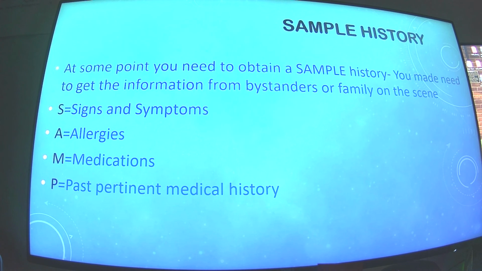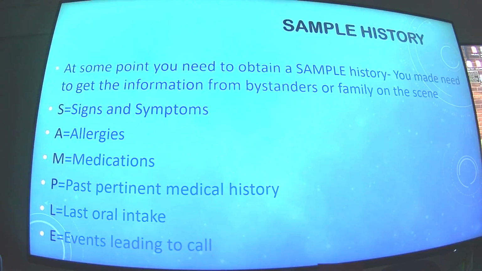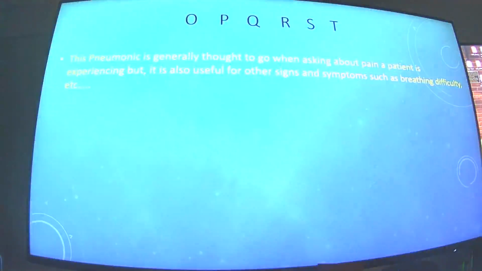Signs, symptoms. Again, this will be available on your Blackboard here shortly. And then OPQRST. We usually think about this when we're talking about pain patients, but it's also good for other things like breathing difficulty, labor and obstetrics patients, that kind of thing.